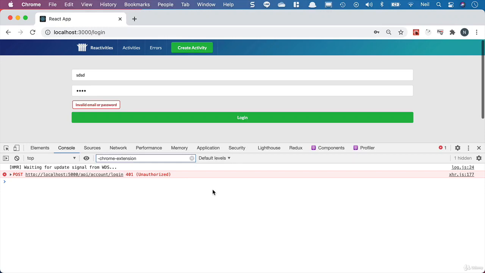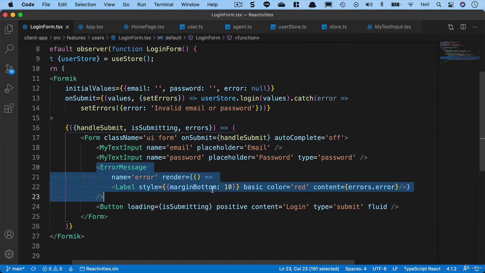Okay, now we've got a login form. We know we can get the user object back from the API. Let's go back to VS Code and store this token somewhere. So let's just clean up the others on here.